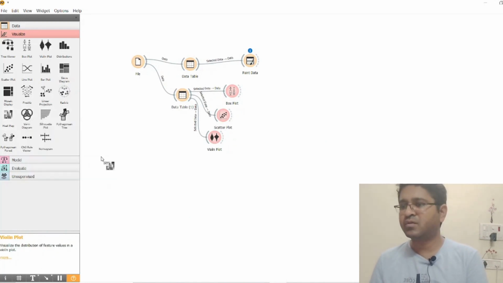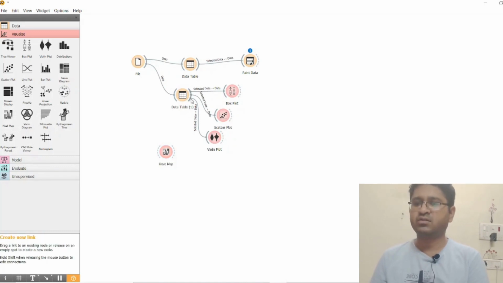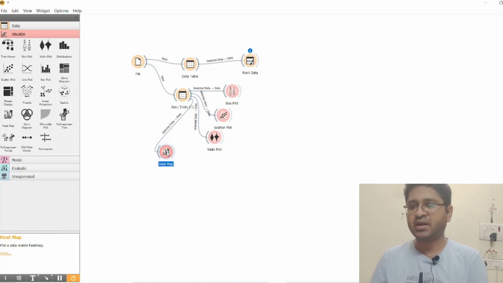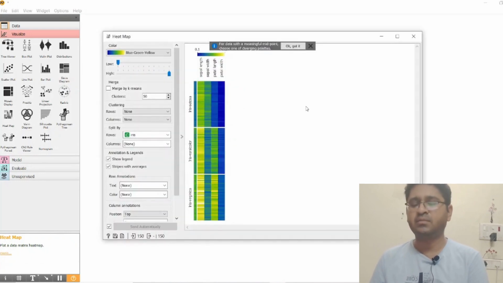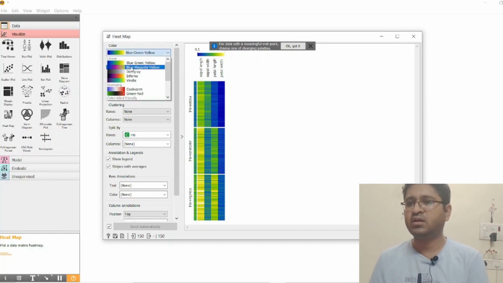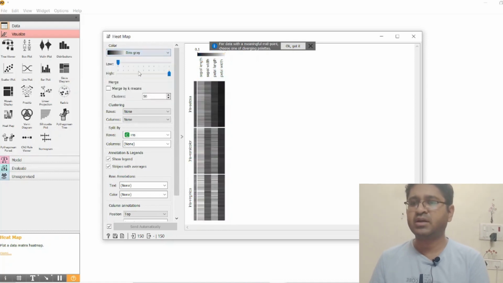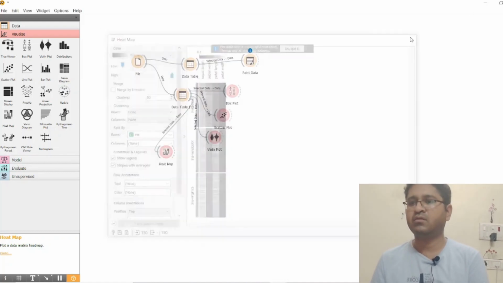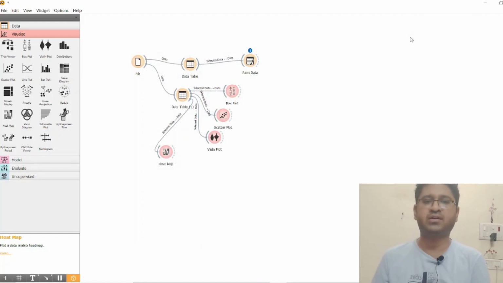Suppose someone wants a Venn diagram or the heat map, we can use the same data set to represent the heat map for the iris data. This is the heat map. It shows low, high, yellow, green, magenta, and so on, so many varieties of colors are there in order to represent your data in machine learning and data science.